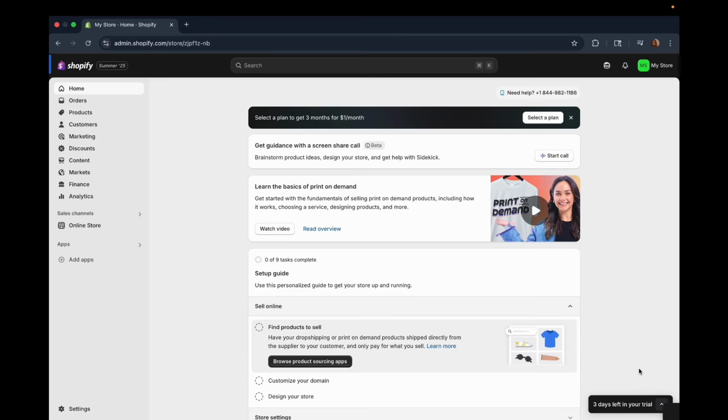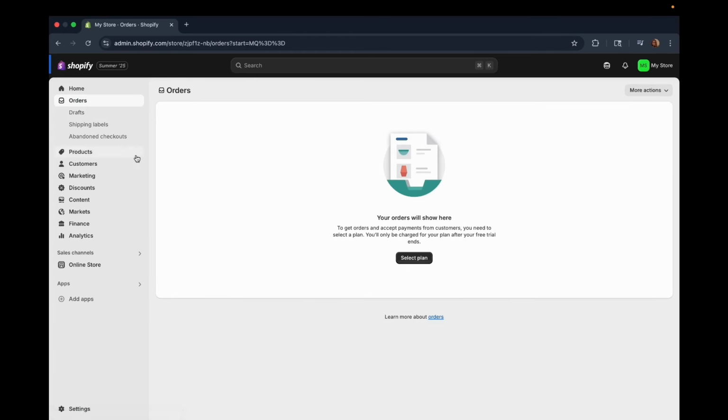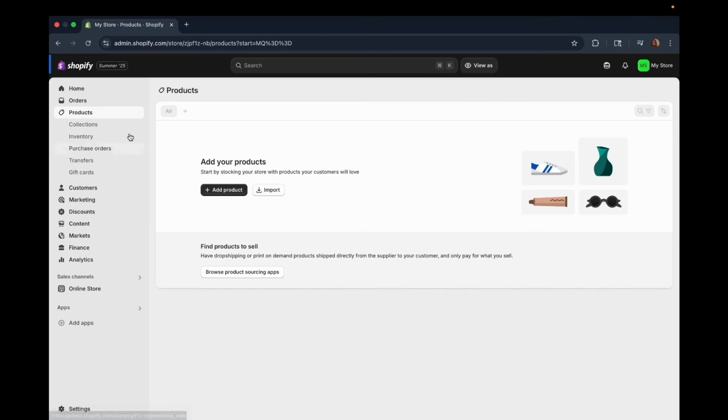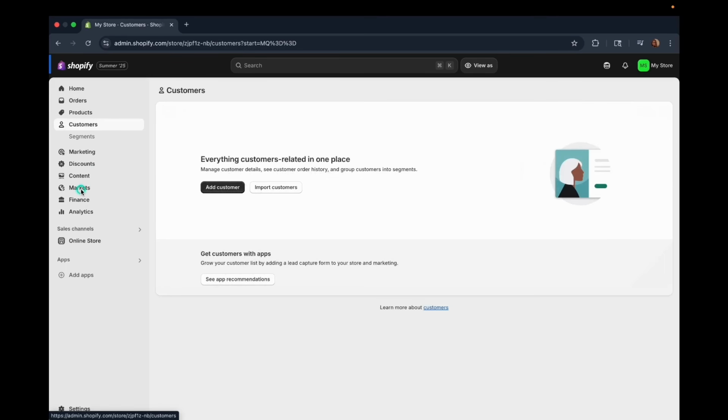Okay, so now we are inside the Shopify dashboard, and as you can see, it's very easy to navigate in here as everything is laid out over here. Right now we are on the home section, and here we can find all our orders, drafts, and we can create shipping labels. We can also find abandoned checkouts for customers who abandoned their products and didn't go through the checkout. You can also find all your products, different collections, your inventory, purchase orders, transfers, and gift cards. And over here you can learn more about your customers.